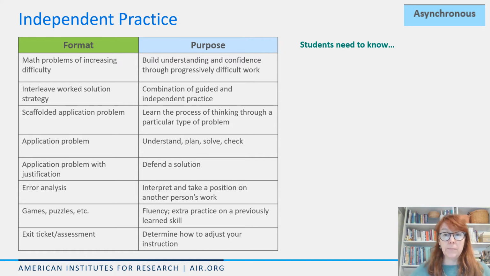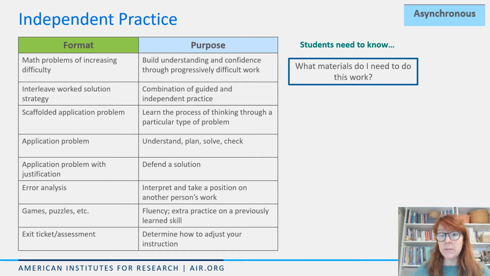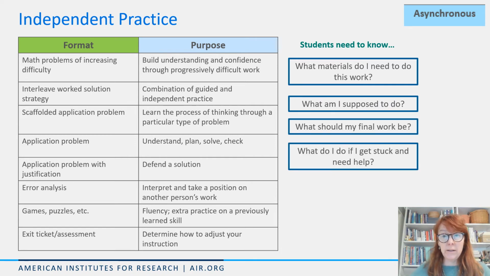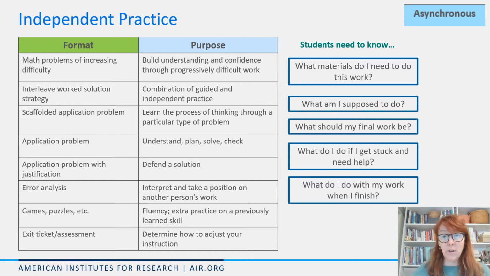So my students need to know for independent practice, what materials do I need to do this work? What am I supposed to do? What should my final work be? What do I do if I get stuck and need help? And what do I do with my work when I finish?